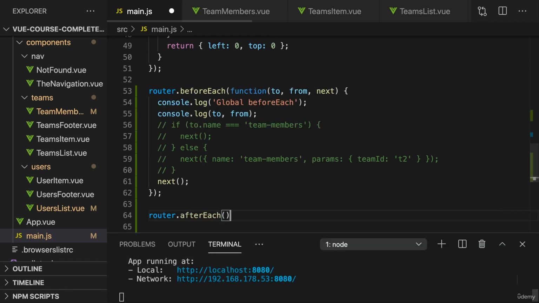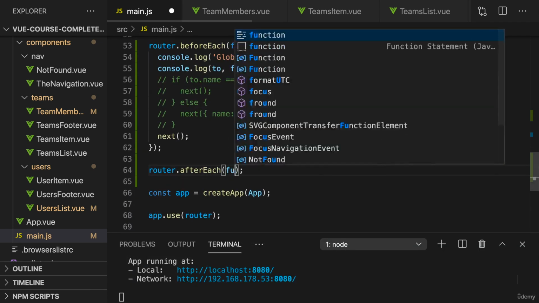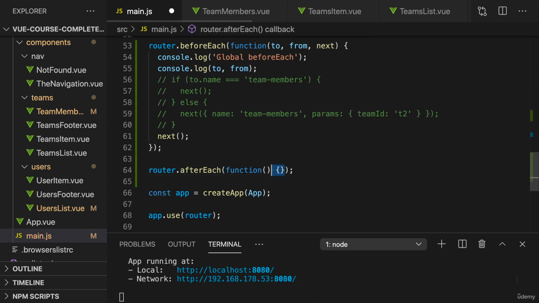Now there is another global guard we can add on the router, and that is the afterEach guard. This also wants a function, and of course, as always here, it doesn't matter how you define the function, if you do it like this or as an arrow function. And this also gets the to and from argument, but not the next function, because afterEach will only run once a navigation has been confirmed. So in here, you can't change that anymore. You can't deny a navigation. You can only do this in the before hooks, in the before guards.